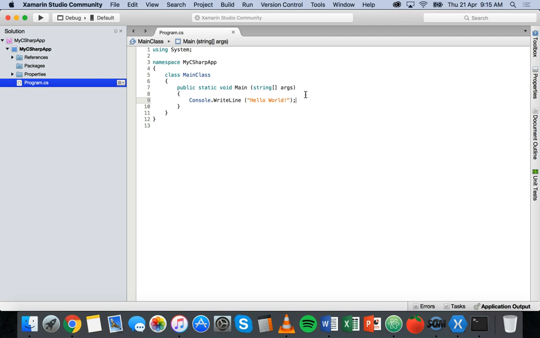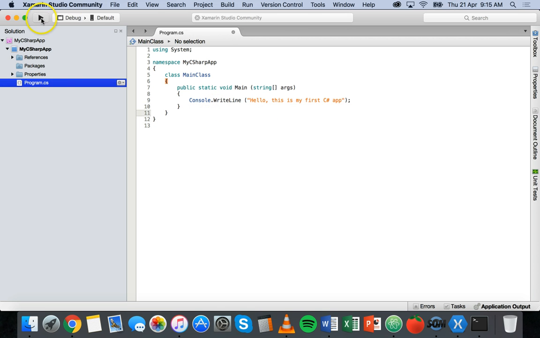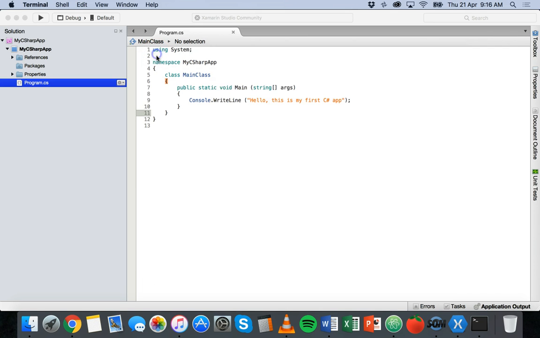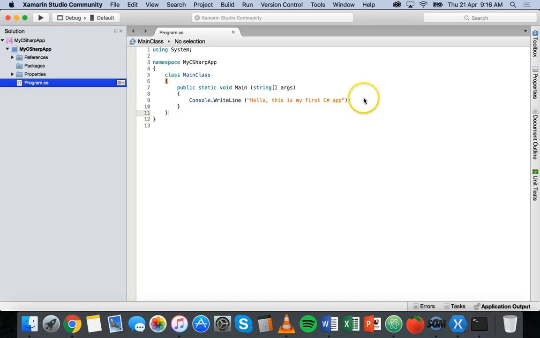That's basically your first program in C Sharp. You can change what it says in there. So you could say, hello, this is my first C Sharp app, and then you could click on run again, and it says that now. And if there are any errors, it would let you know before it runs, and it won't let it run if there are any major errors.